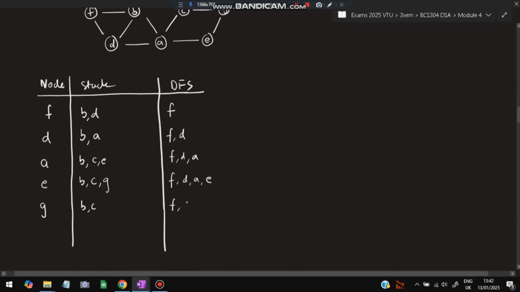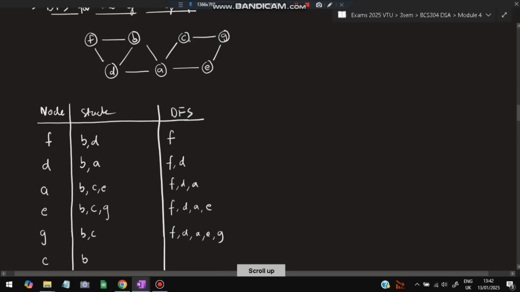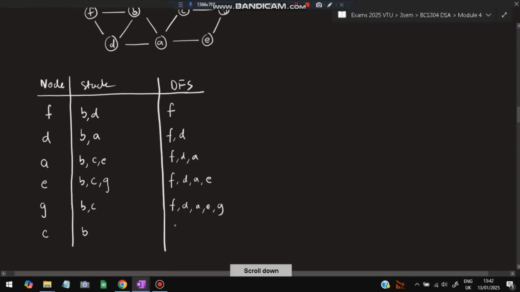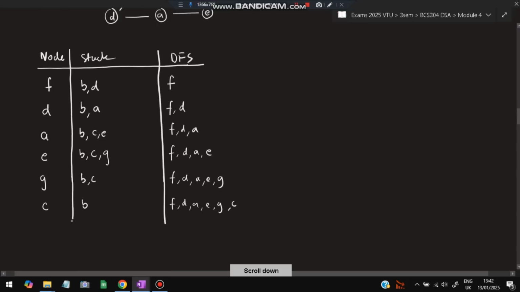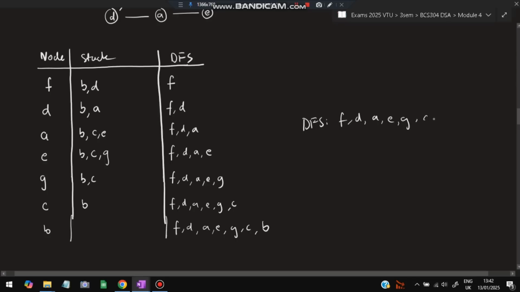We'll just write F, D, A, E and G. After that we'll be taking the last one, C, and nothing is remaining in C as well, all the neighbors are considered, so we'll be writing the sequence F, D, A, E and G. After that we'll be writing C, and the last one we'll be writing here is B. The final sequence will be F, D, A, E, G and C. After that finally B. So in the exam also you'll have to write the same thing. The DFS final sequence will be F, D, A, E, G, C and B.